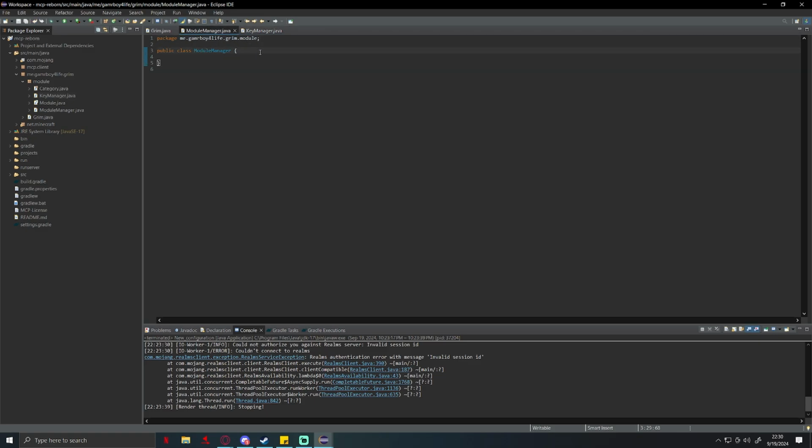We're going to open up module manager. This is going to be our next. This actually is probably going to be the longest one we're going to do today. Actually, no, the in-game overlay is. I lied. Anyways, module manager.